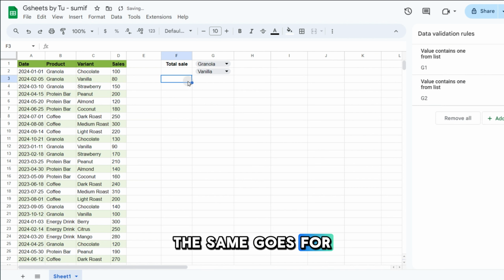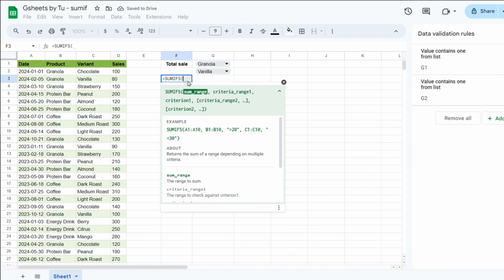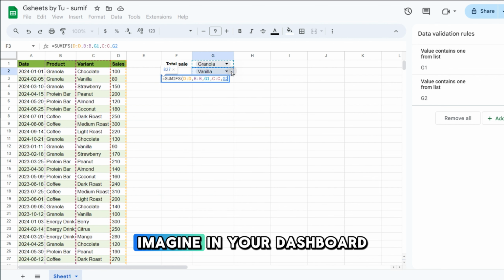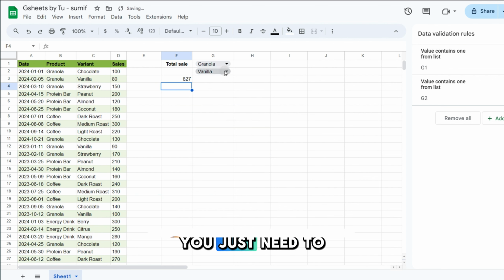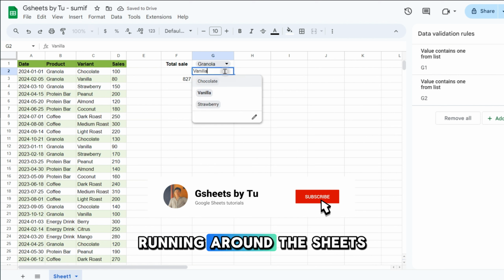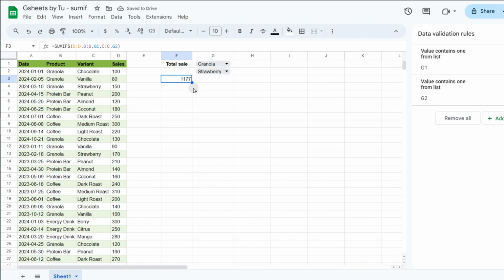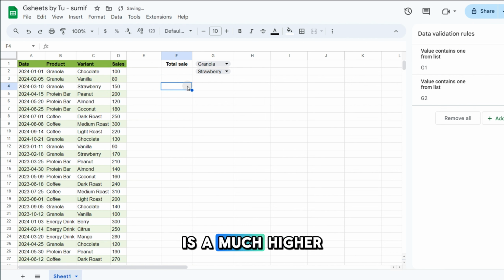The same goes for the SUMIFS function. Imagine this in your dashboard. You just need to do this instead of running around the sheets. The last function is a much more advanced one. You can re-watch this if you want.